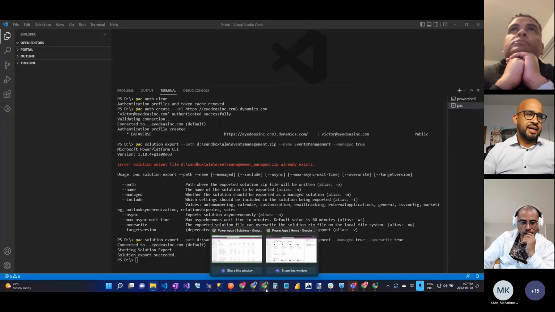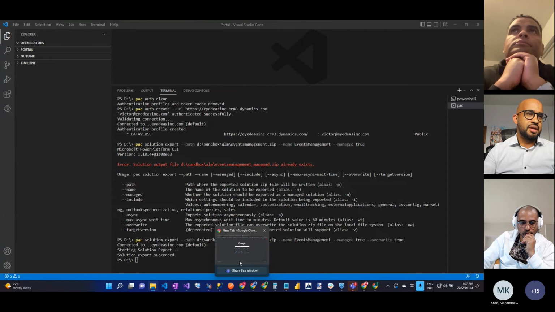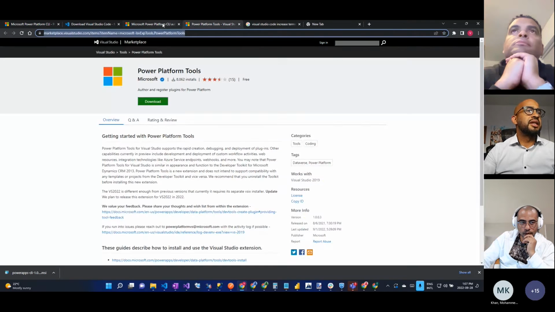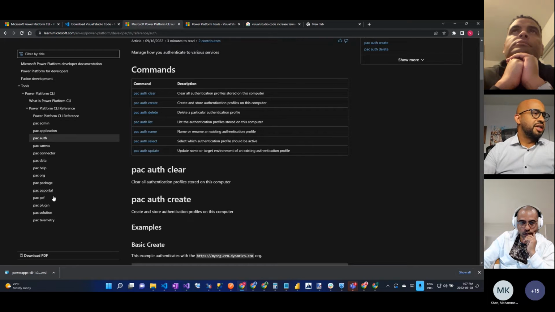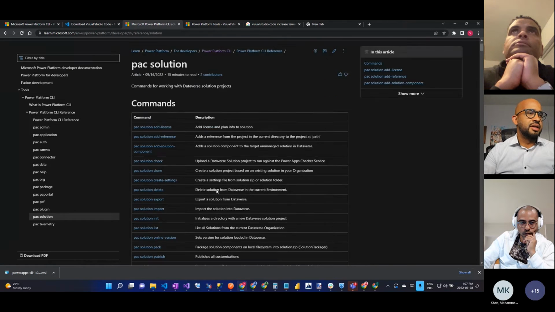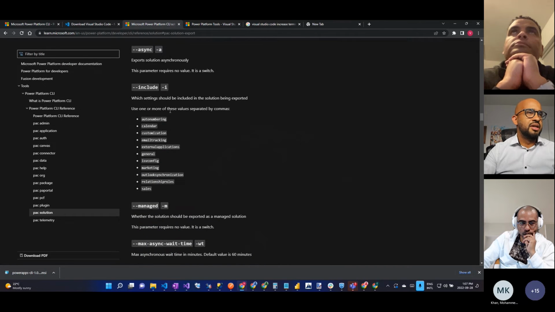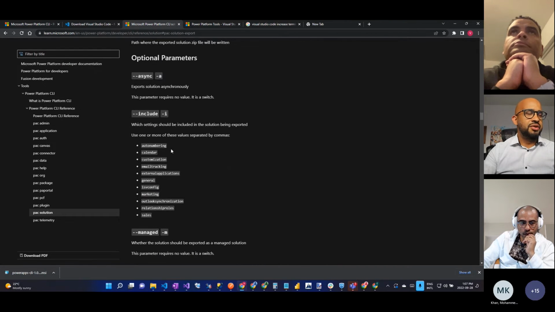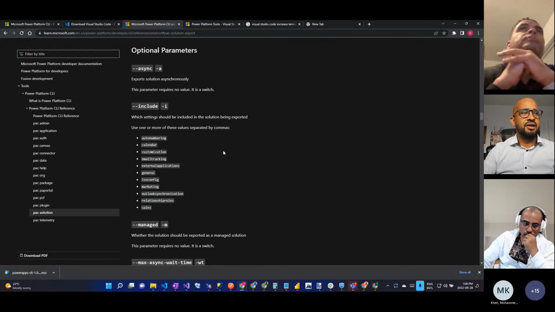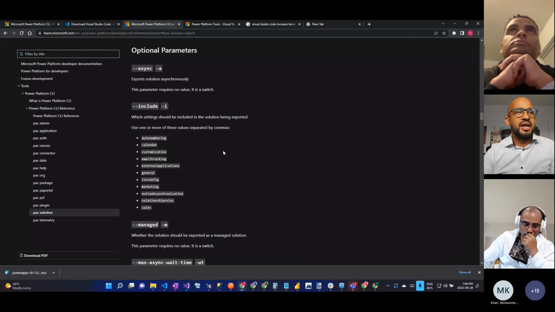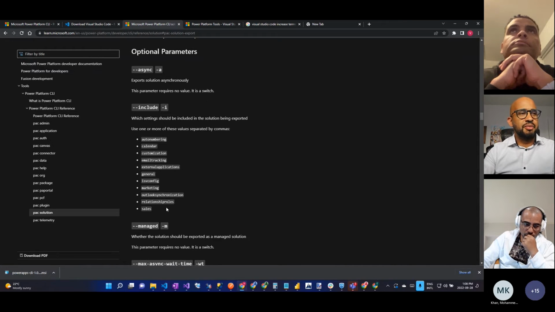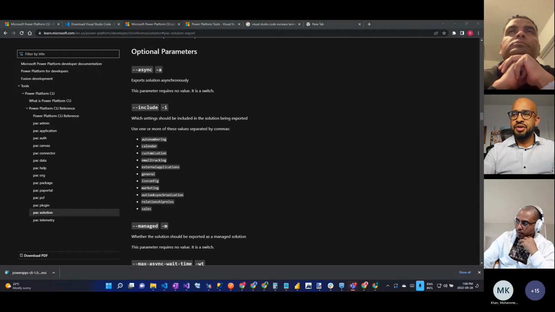Let's just jump back onto the CLI explanation. So if I go to solutions, you see that the export has a number of other options. So you can do include and then add on some of your configurations that are available in that particular environment as you export. So those options are pretty much the same that you see on the screen should you be exporting the solutions manually on your own.